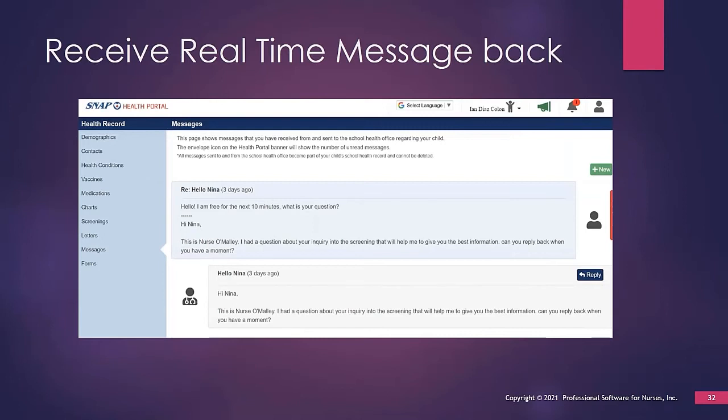When you get the response, you'll be able to communicate back, ask several questions to get the clarifications you need, and then get Ms. Colon the information she needs, all in 5 minutes instead of 30 minutes over 3 days.